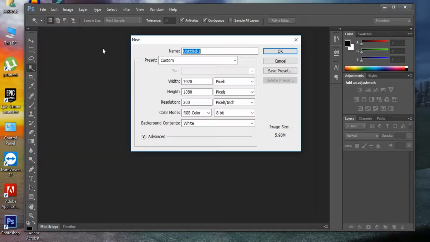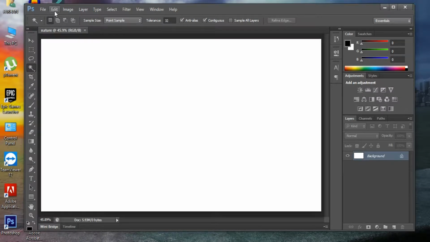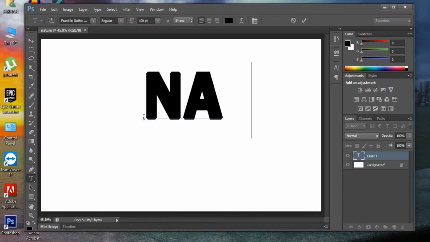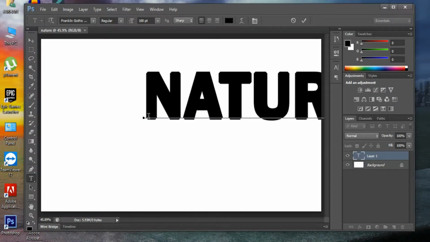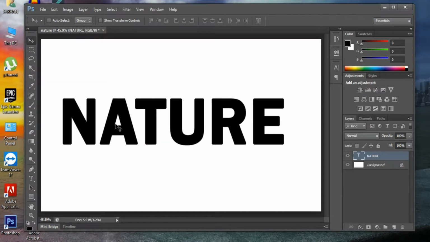So we'll jump right into Photoshop with the resolution of 1920 by 1080, which is ideal for videos, and name this folder nature. And then what we'll simply do is press Ctrl 0 to make it full size and get a text tool where we'll type whatever text we want on the video. I'll be typing in the word nature, as that's what I'm going to represent in my video.